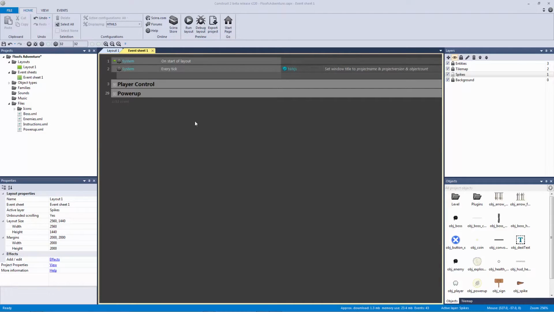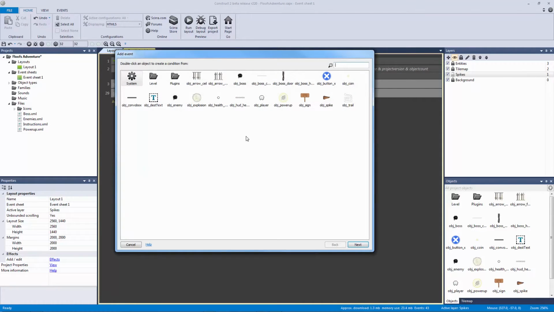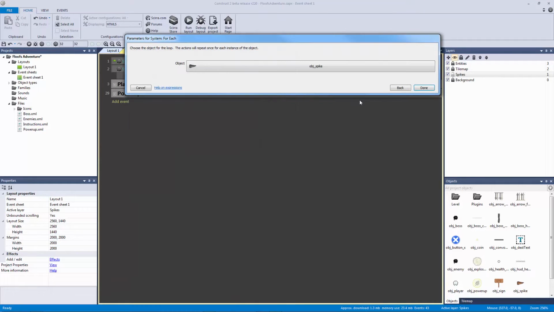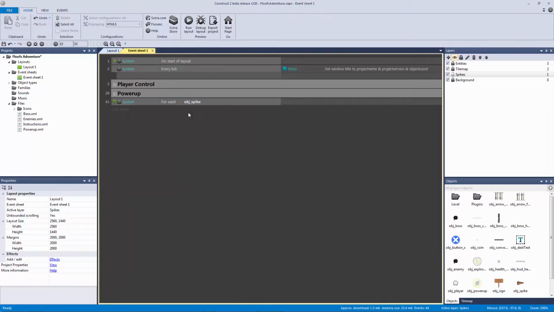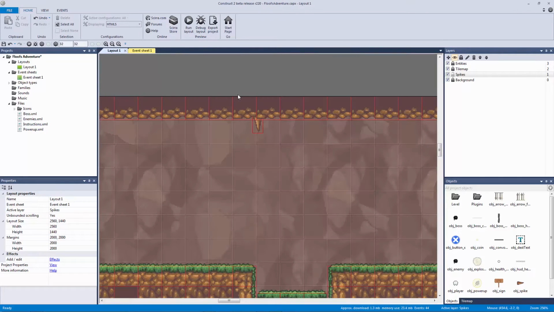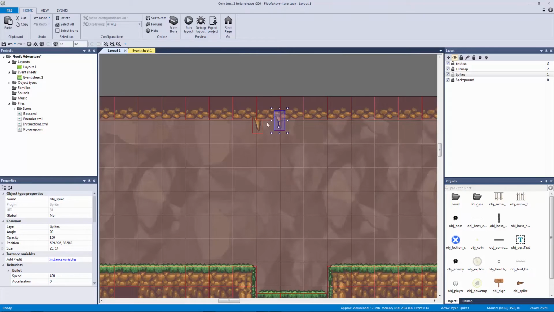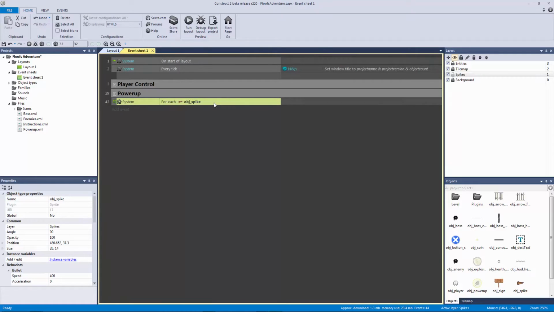What we're going to do is add a new event for our spike, and we're going to say system, for each object spike. Now it's a for each statement, so it's saying for each instance of this object. Here's instance 1, here's instance 2. This line will target both of them. All I did was copy and paste the first object here, and I'll do that again in a second. But this is going to target all of them rather than just one particular instance.